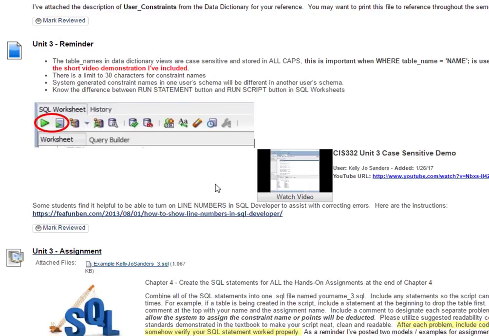So when we do the assignment in this unit, I am expecting that everybody will make a point to assign names to the constraints that you create. Do not allow the system to just assign an automatic constraint name. And then another reminder that in SQL Plus, know the difference between the run statement, which will run an individual statement and stop when it gets to a semicolon, and then the next icon over, which is run script, which will run everything on the screen or everything that is in a saved script.